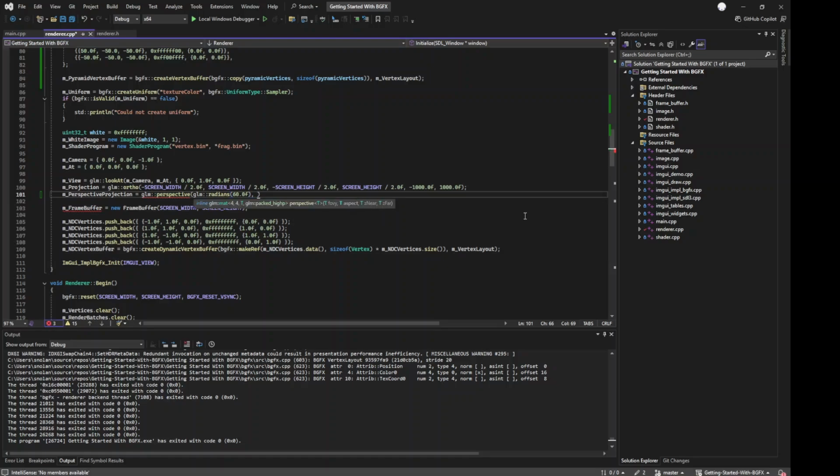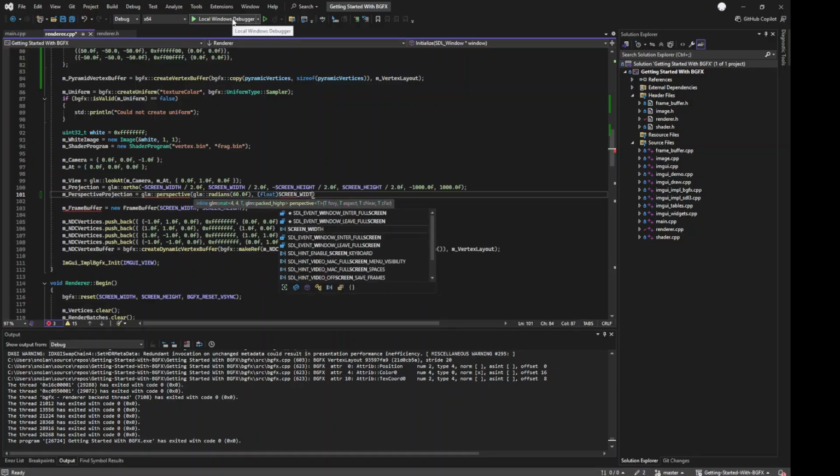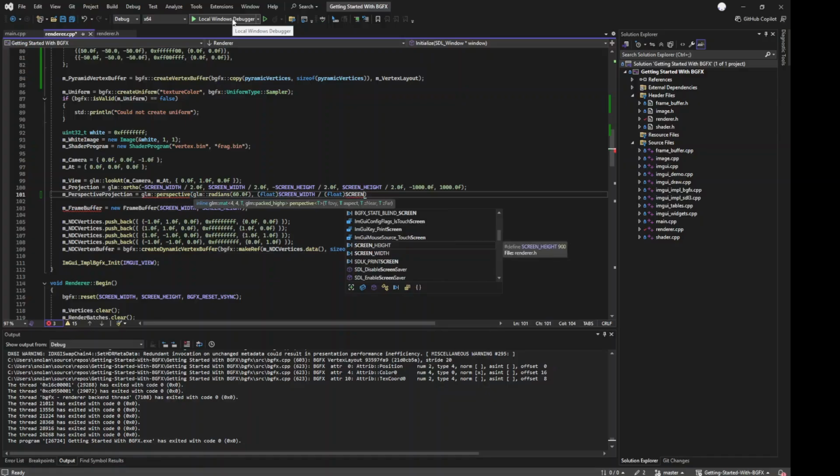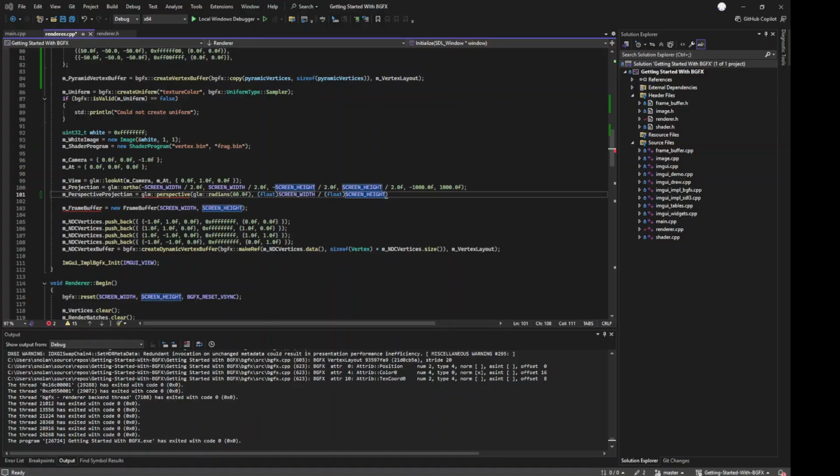Now we need to give it the aspect ratio, so that's the screen width to the screen height. So we can just feed in the screen width, but first we need to convert it to a float. And just for completeness sake, we'll do screen underscore height. Now this is near, so this is how far in front of the camera we can see. So we'll start off at 0.01 and we'll go to 1000. Okay, so that is the perspective projection matrix.